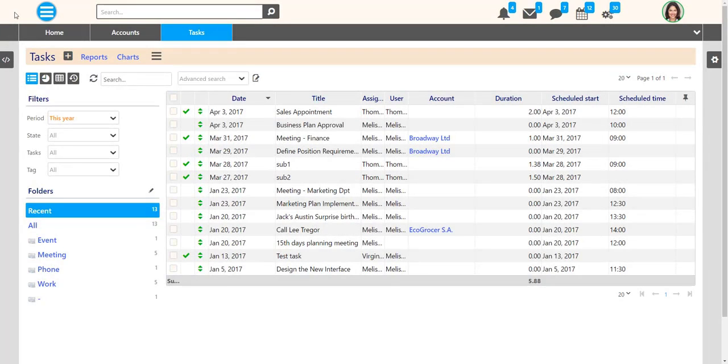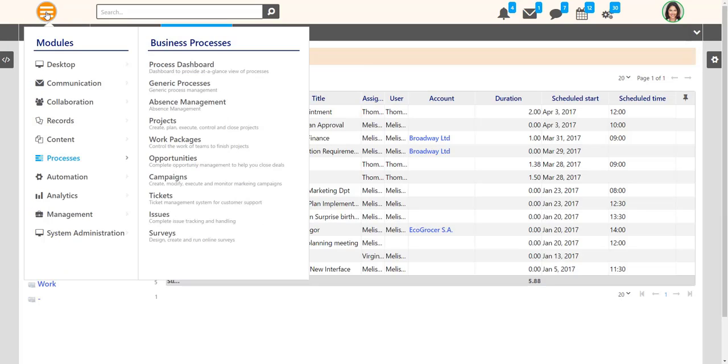Hello. Let's explore together the Comidor User Interface. The Comidor User Interface consists of all the features that are always viewable wherever you are in Comidor. First of all, you can access any Comidor application by clicking on the application menu icon on the top of your page.